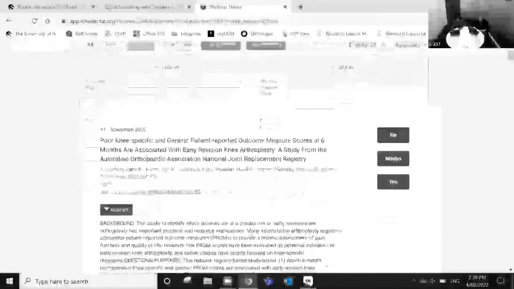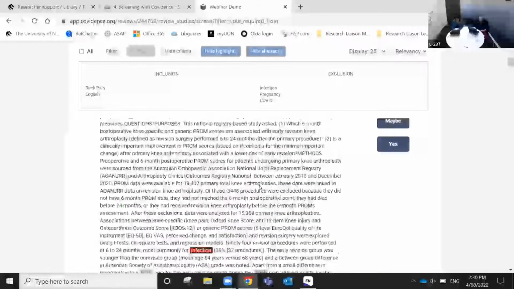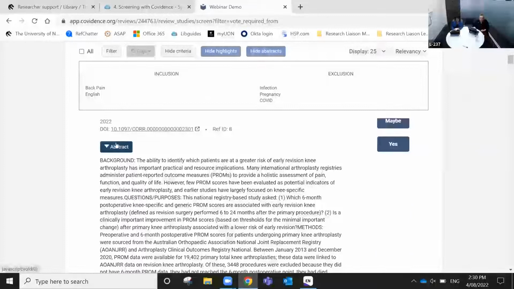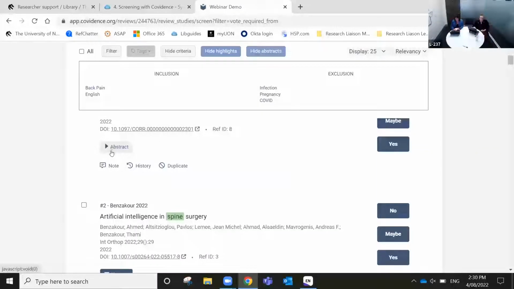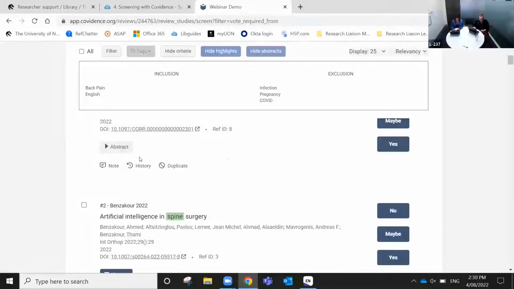The other thing that we had was the tags. Just need to shut that abstract up. You can open and close the abstract here and make it drop down or close up.